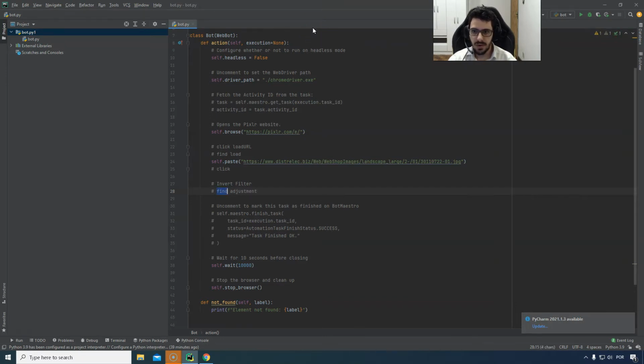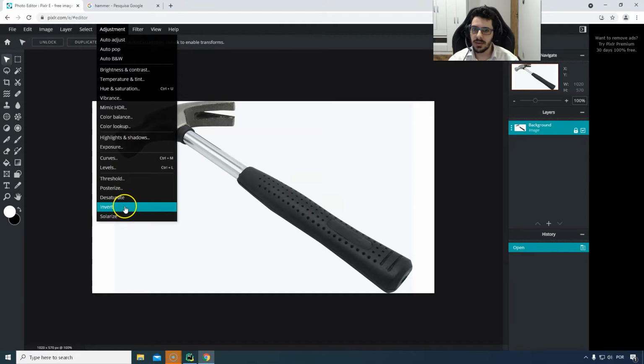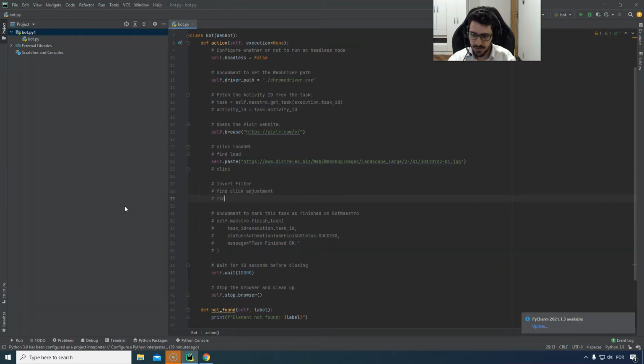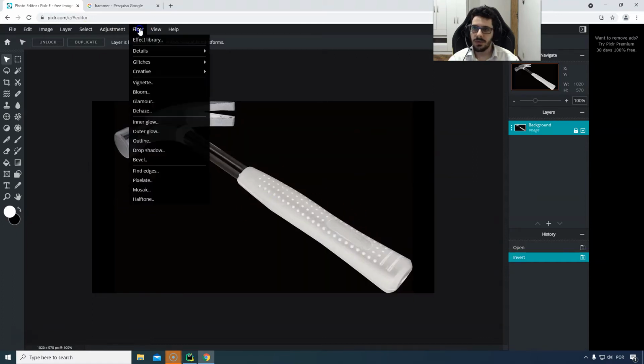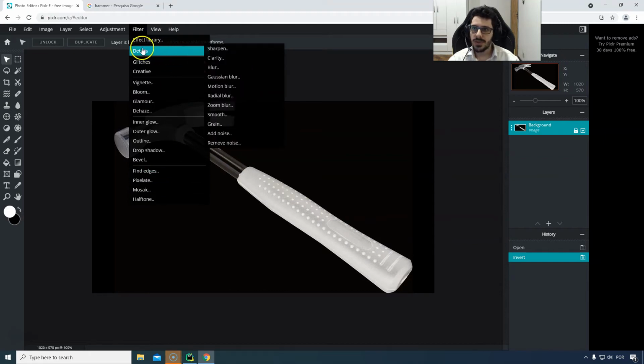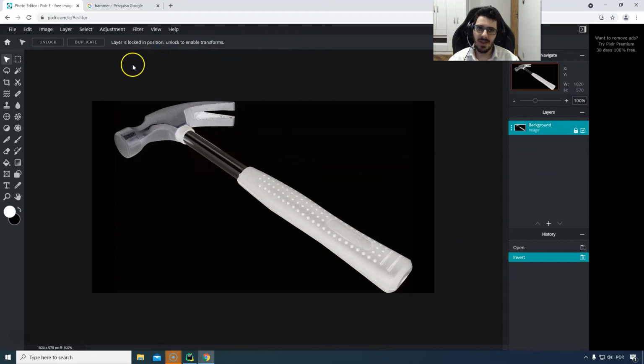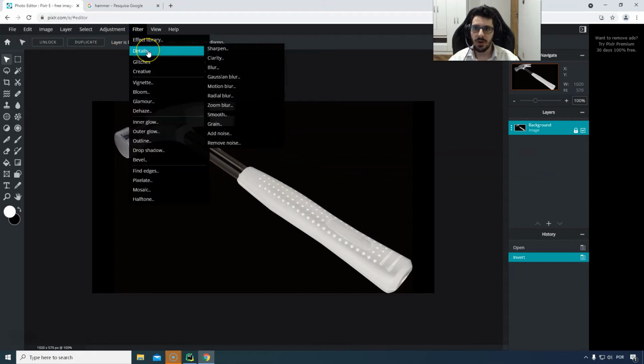find adjustment. It's actually going to be a find click adjustment, and then click invert. Find click invert. Okay, and then we have to find and click filter. Move our mouse to details. We do not need to click details. If we click it, it won't work. So we have to move our mouse to details and then find and click the Gaussian blur.